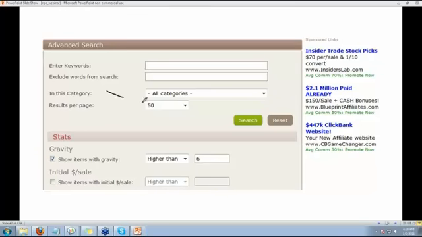Now you'll see that I set results per page to 50. Gravity is higher than 6. 6 is kind of the magic number. You want to look for products that have gravity higher than 6. The reason is that I've found, having done this for a long time, that lower than 6, lower than 7, you're getting into markets that don't have really enough money in them to be worth your while. You want to focus on markets that are 7 or higher. So the higher the gravity, the easier it's going to be to make money, the more money there is.